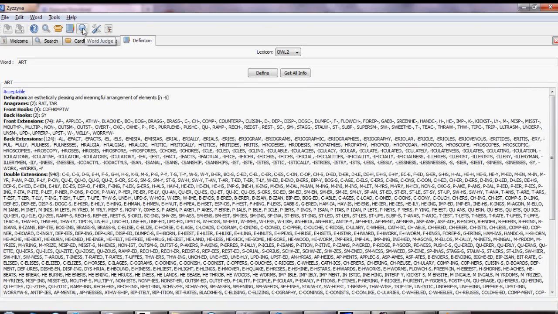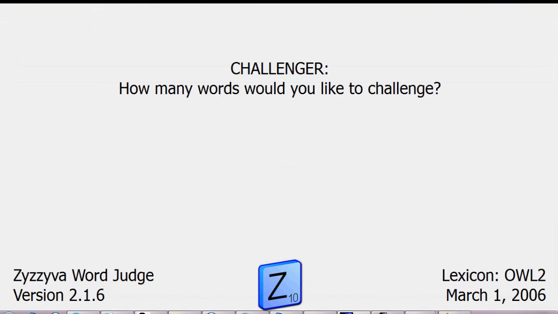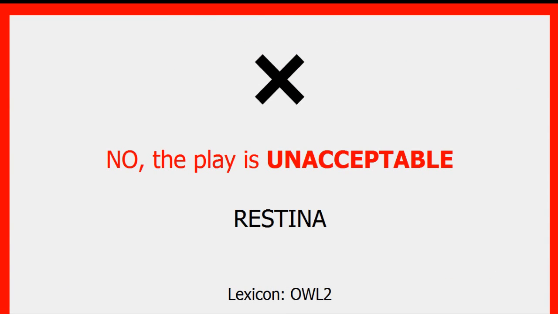Now finally, something you won't use this for by itself, but that gets used a lot at clubs and tournaments, is the word judge. You can select the word judge and it will open up this full screen. Now when you're actually playing a game and you want to make sure people aren't cheating or don't see other words, you put this up, and this is how people check words when they're playing in a tournament. So say I've just challenged someone, they played Restina, I know it's Retsina, so I go here, I want to challenge one word, type in Restina, press tab, and it will say no, that's not acceptable. I win the challenge and my partner goes and cries.